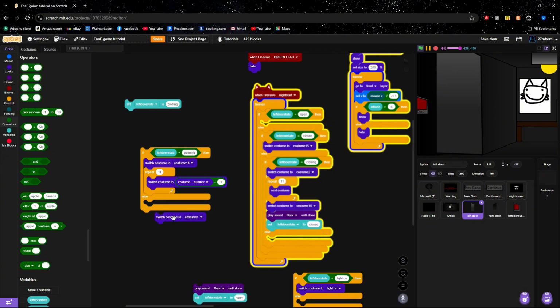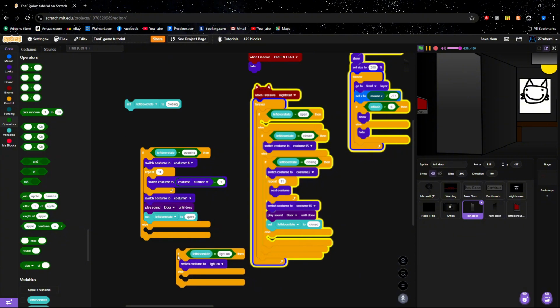And then finally have it switch to your open costume. Once you do that, instead of having this closed like it says over here, we're going to set this block right here to open. And we're going to put that in the switch costume. We're going to put that under. And then finally, one more part of the script.